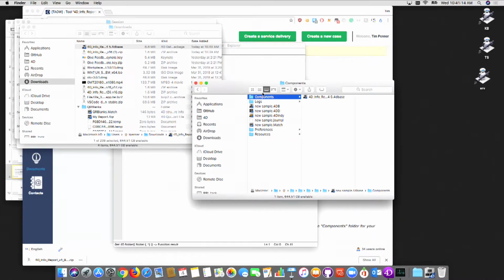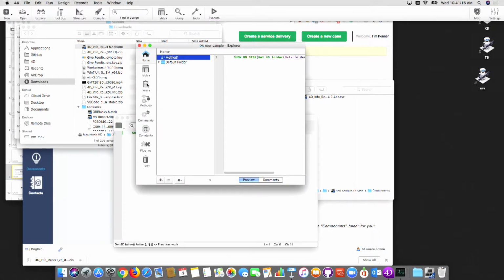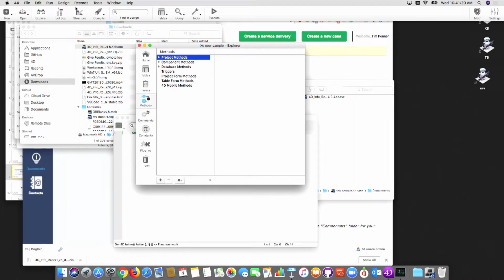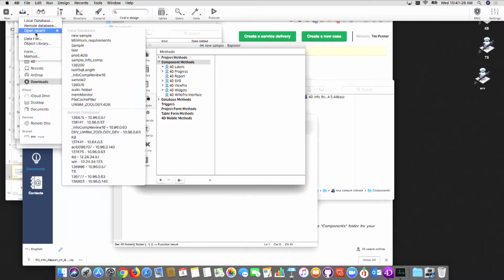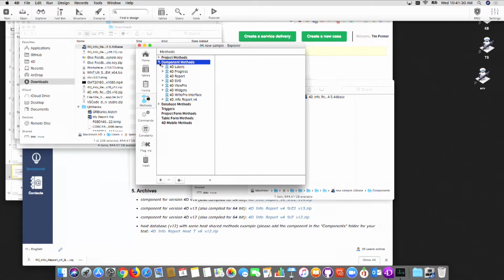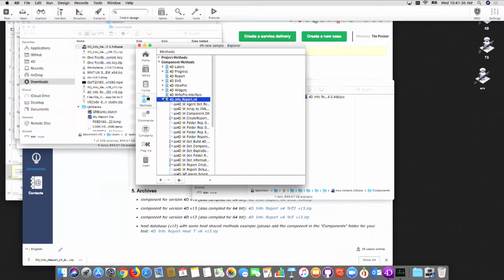Very straightforward. So it's not actually going to be available yet because I need to restart the database for it to show up. But yeah, component methods, no, not going to show up. I didn't expect it to. Just thought I'd check though. So we'll reopen the new sample. And now under component, we should have the 40 info report down here at the bottom.